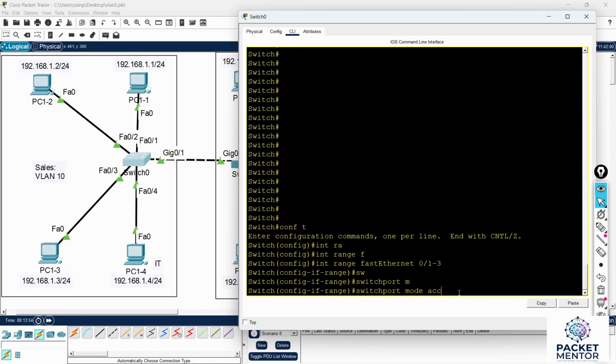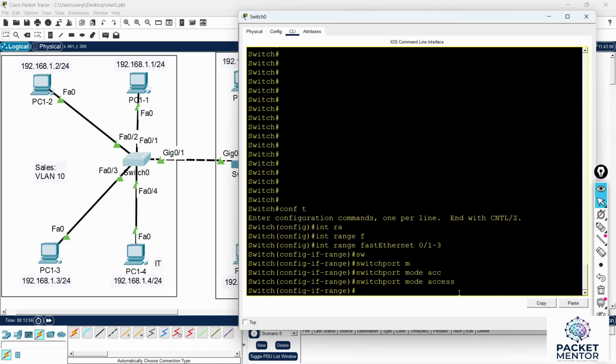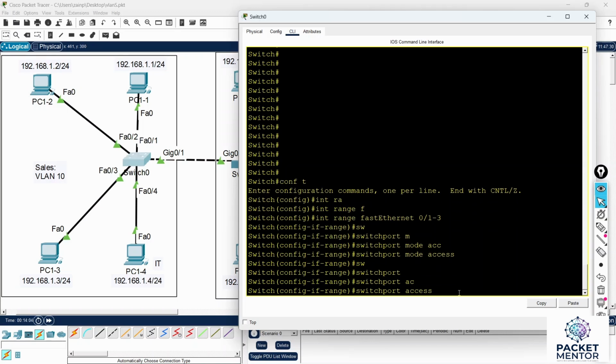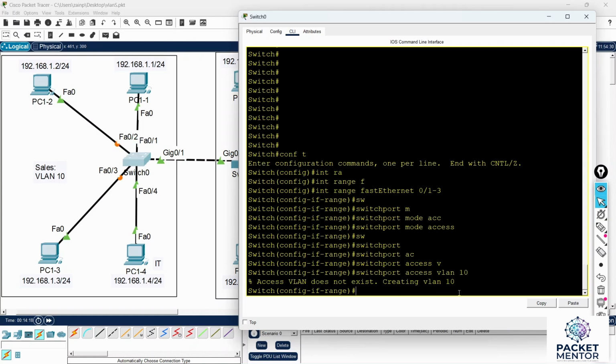switchport mode access. I have to convert these ports into access ports. By default, they are in auto mode. Then switchport access vlan 10. This is the command which is used to move the ports from the default VLAN to VLAN number 10.